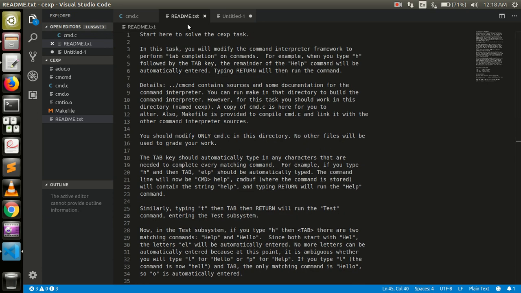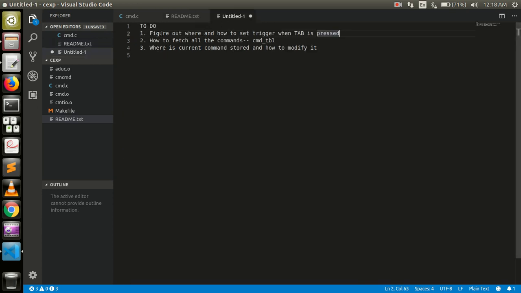So after reading this README file, I can make a mini to-do list. So what do we have to do? First thing is to figure out where and how to set the trigger when tab is pressed. We need to access some place from where we can give this functionality that we are talking about. Next is how to fetch all the commands. As we have seen in previous tasks, the cmd table contains all the commands. So we will search from the command table list. And the last thing is where the command is stored. As they said, it's cmd buff. So we need to check that out.